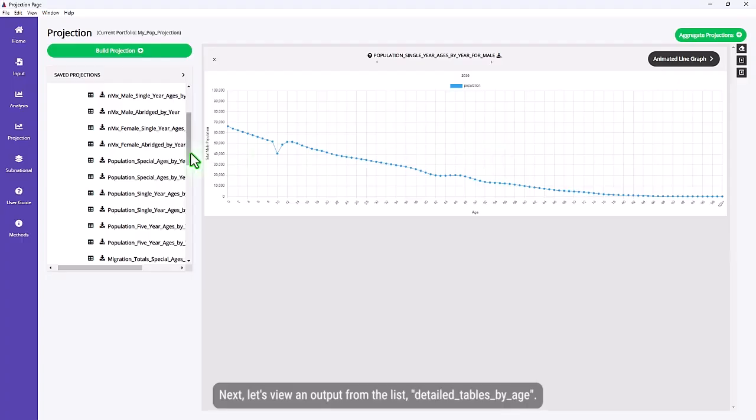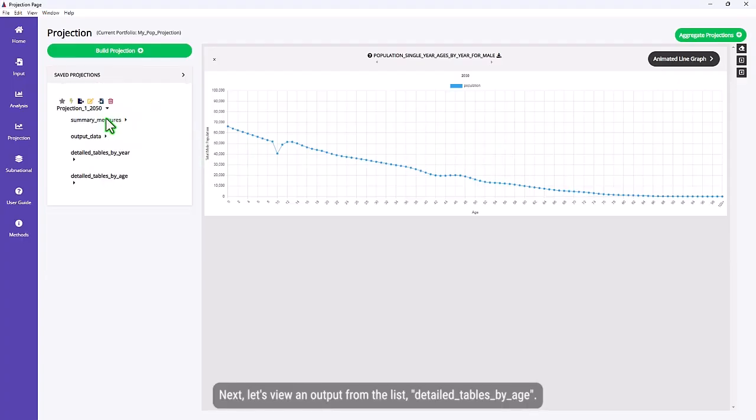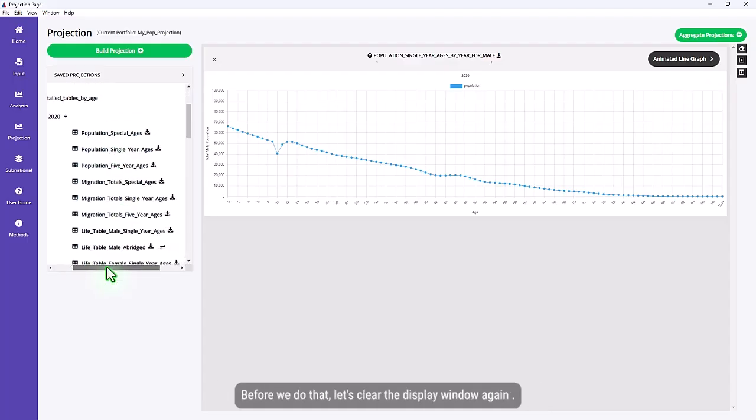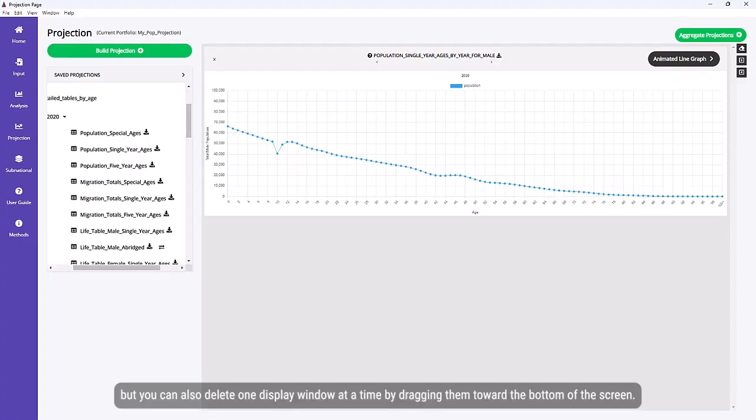Next, let's view an output from the list, detailed_tables_by_age. Before we do that, let's clear the display window again. We used the eraser button to clear the screen last time, but you can also delete one display window at a time by dragging them toward the bottom of the screen.